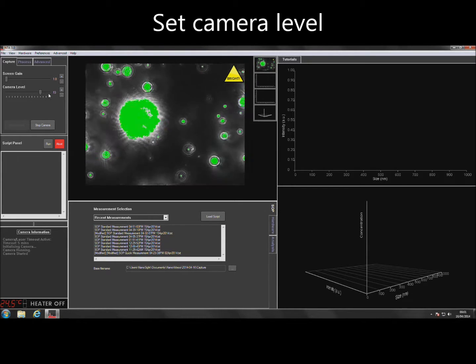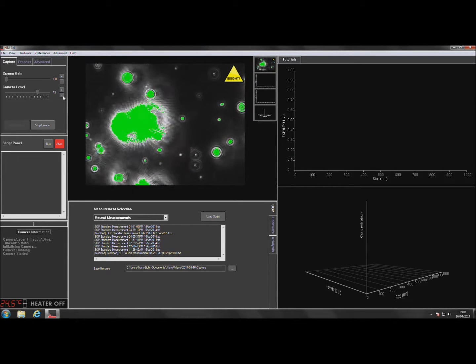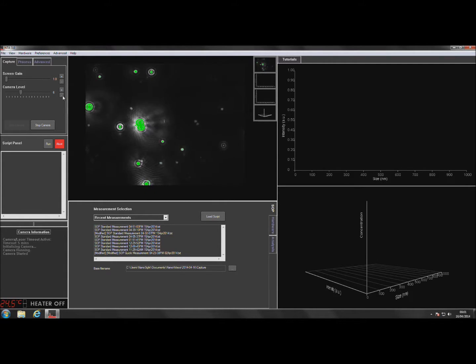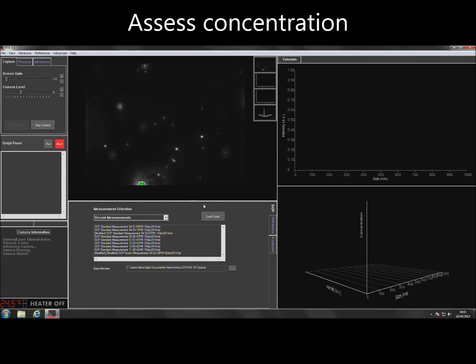The easiest way to select an appropriate camera level is to turn the camera level up to maximum and then reduce it down until the dimmest particles are lost. Then back up one level to include all particles. At this point, the sample concentration should be assessed by eye.